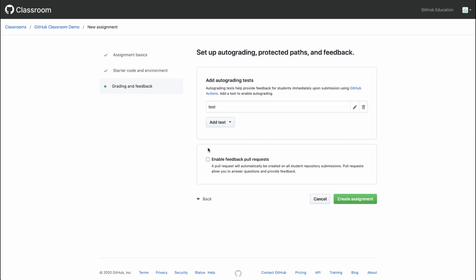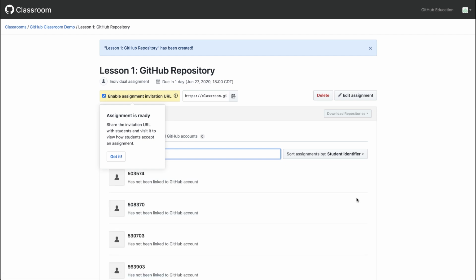Last, we can choose whether to enable a feedback pull request. This will automatically open a pull request when the student accepts their assignment. And in that pull request, we can give direct feedback line by line on the student's changed code. I'll click Create Assignment. We see that our assignment is ready, and we have a URL that we can copy and share with our students.